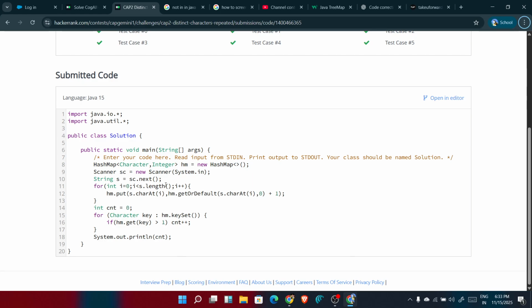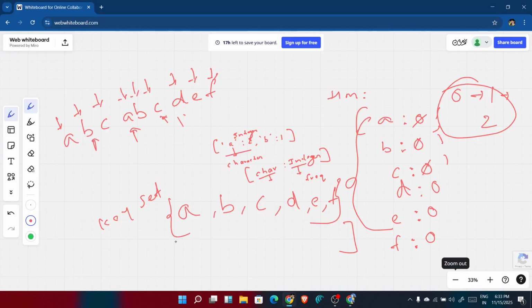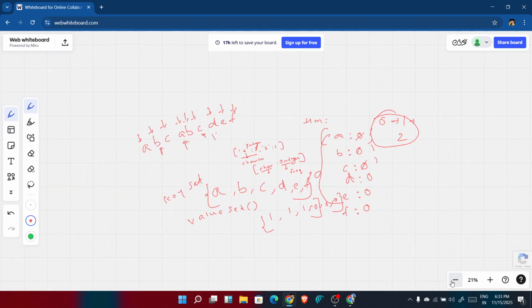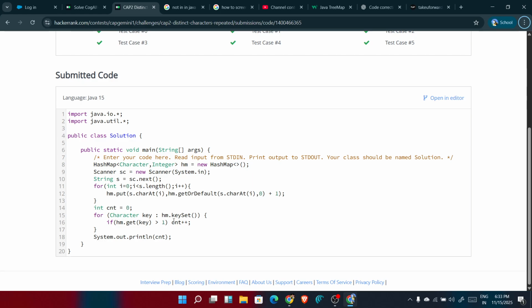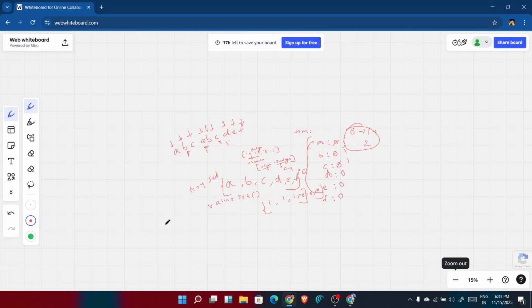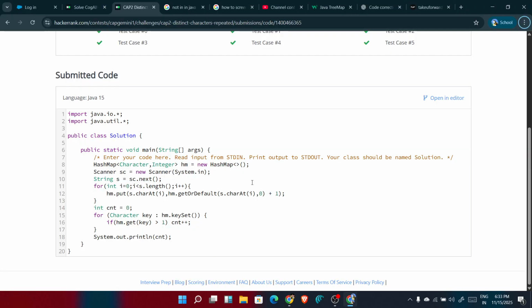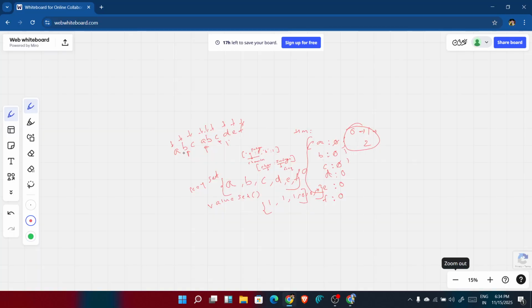We use the keySet method. And one more is values. If you use values, you will get 1, 1, 1, 0, 0, 0. We are getting the values; if the value is greater than 1, meaning the character appears more than once, the count will be incremented. Here we can see A is 2 times, B 2 times, C 2 times, and every other character is one time.